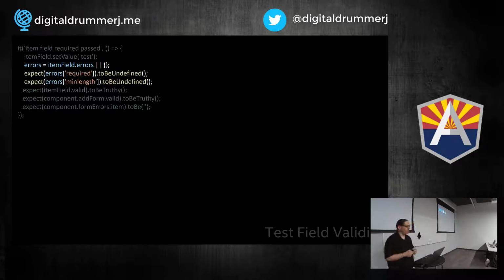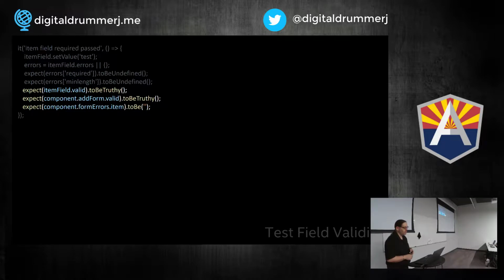So then we can test to make sure, do I have an errors required? It should be undefined, and then min length should also be undefined. And I can look at validity of the field, of the form, and I can also loop through and make sure that my actual form errors that got generated from that last slide should be nothing. It's an easy way to make sure everything's set up right, make sure my validation's set up for grabbing all of those different validation messages.